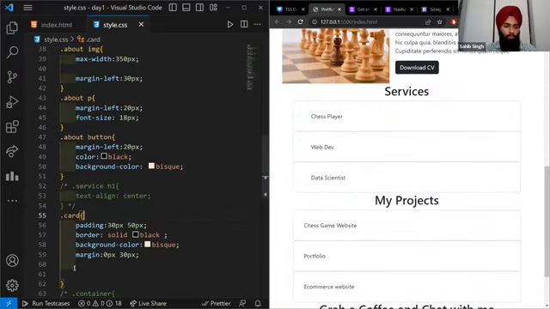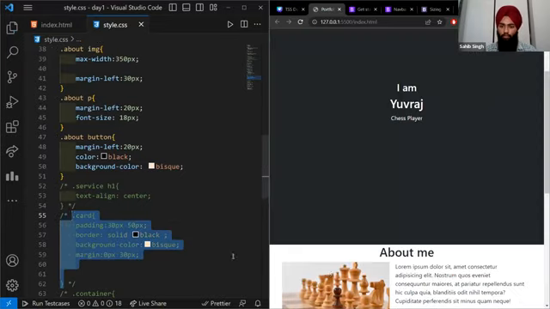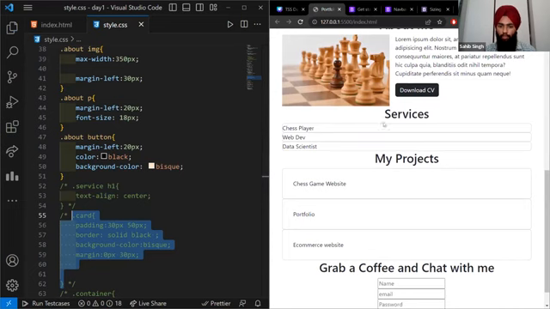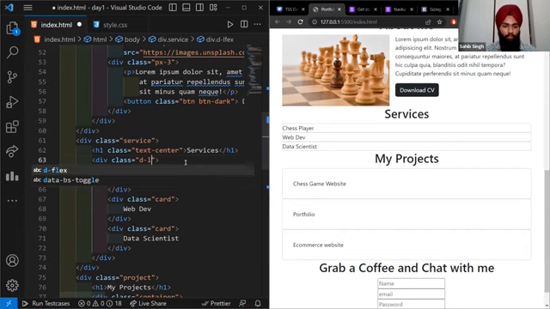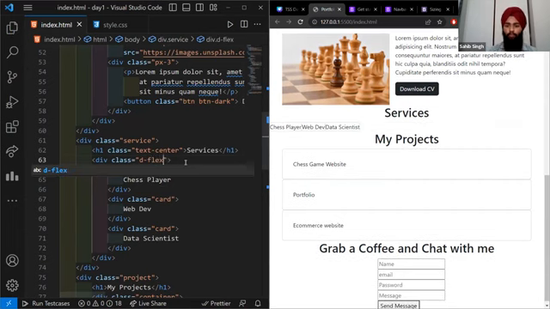Okay, let's also remove this. Now we have our sections, card sections over there. Let's remove the container class and give a d-flex. You can see our cards are placed right next to each other.